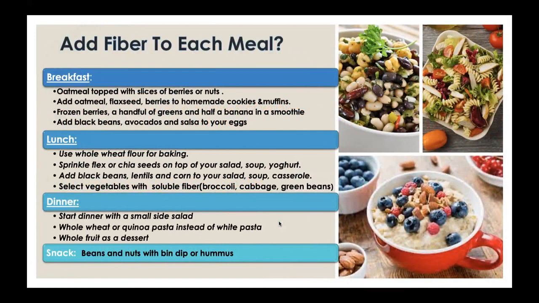This is one of the slides where we can see how we can add fiber to each meal. Oatmeal is a great source of fiber and protein, and can be topped with berries and nuts. Adding flax seeds and berries to homemade cookies and muffins, or incorporating frozen berries and greens into a smoothie, or adding black beans, avocado, and salsa to your egg, is a great way to incorporate more fiber in breakfast.